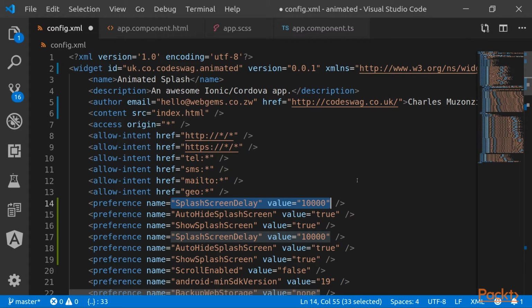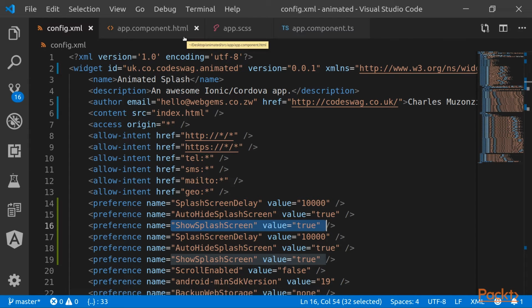So first, we've set a splash screen delay of 10,000 milliseconds or 10 seconds. And we've set show splash screen to true. Let's save the file. Next, we want to head on over to app.component.html.